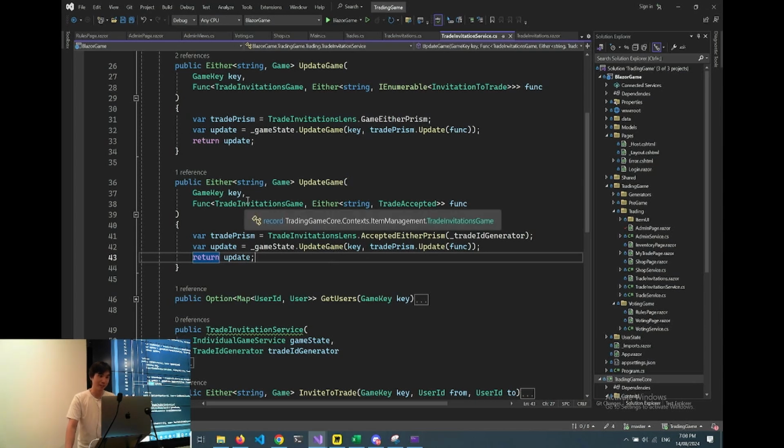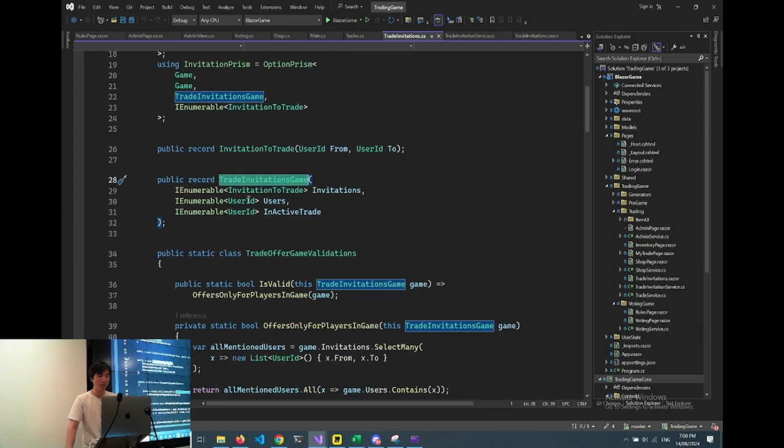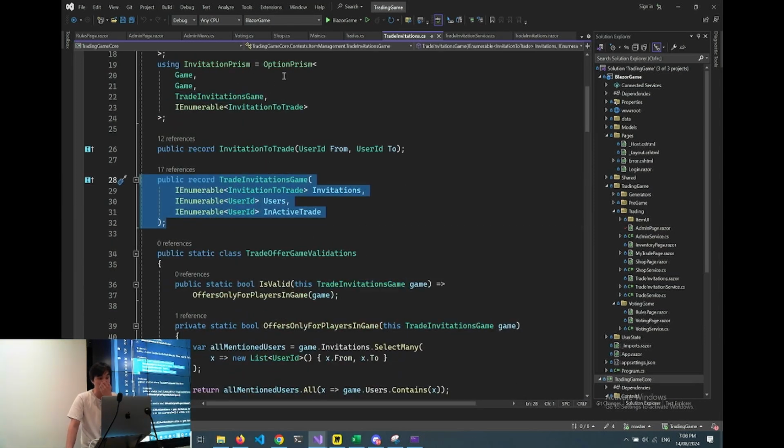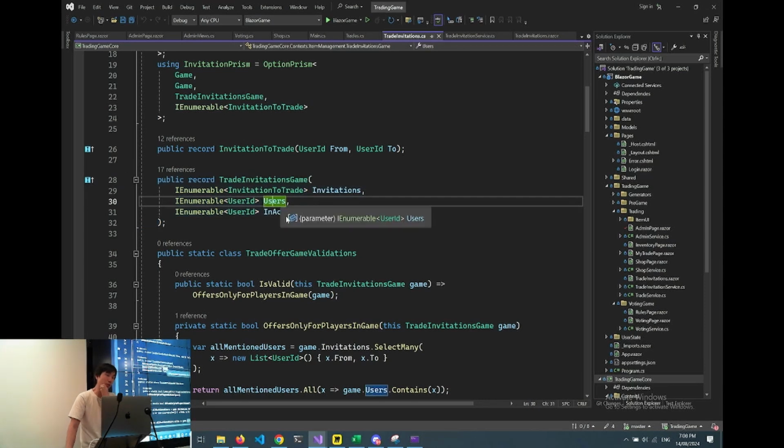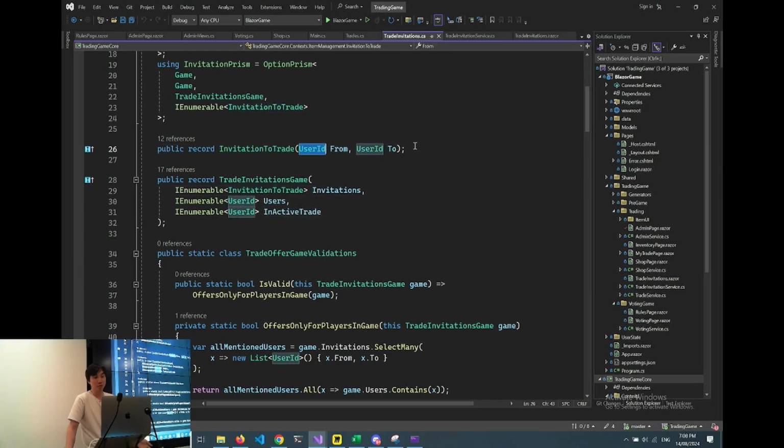The point is that these types here don't contain all of the information of the entire game. It only contains information that's related to trades. So all it has is the user IDs of the people that are possible users, and the user IDs of the people that are in individual trades, and the current invitations. And the current invitations are only the user ID from and the user ID to.